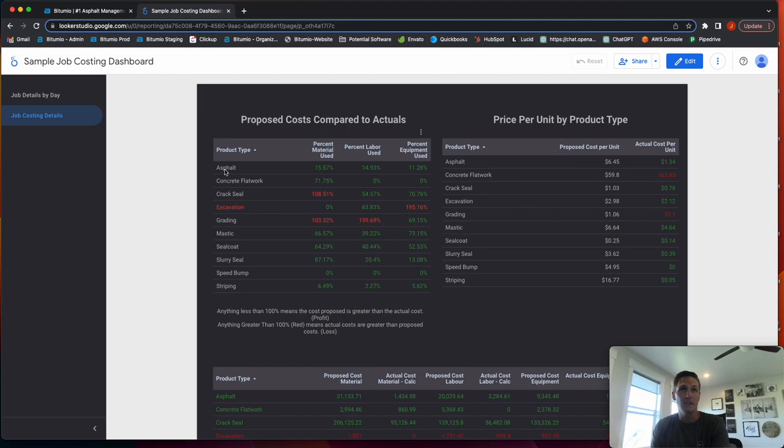But this job costing here, so for asphalt, we use roughly 15.5% of the material that we estimate in the proposal, we're only using about 15% of that total, okay? But for crack seal or crack fill, depending on what end of the country you're on, we're using 108% of the material quantity, of the material amount that we're putting into a proposal. So we are underestimating how much material we need when we go into a crack fill job, right?